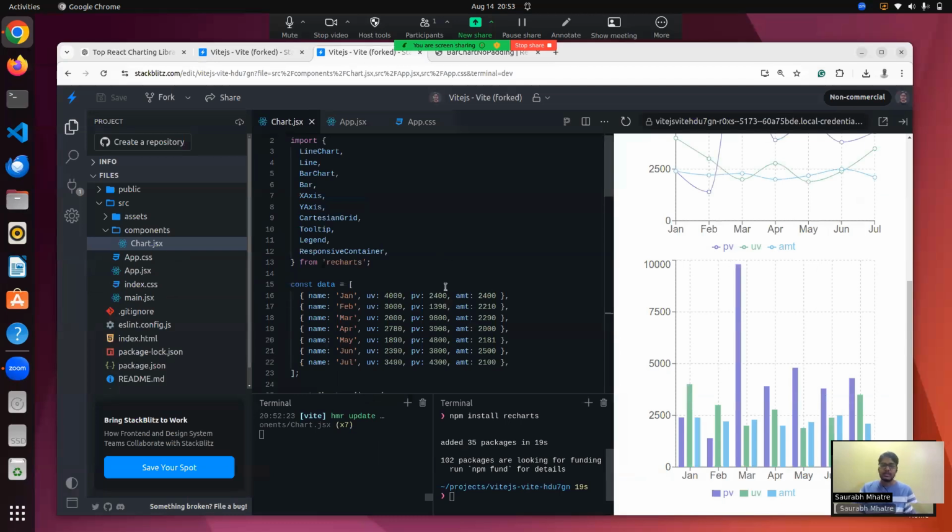So this was a simple and short tutorial on how to use Recharts library to build chart components in React.js based projects. Hope you found this tutorial useful.